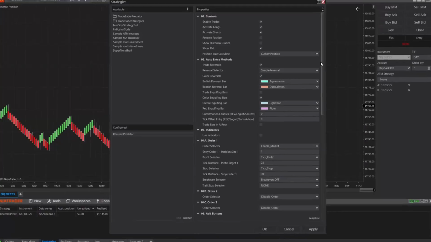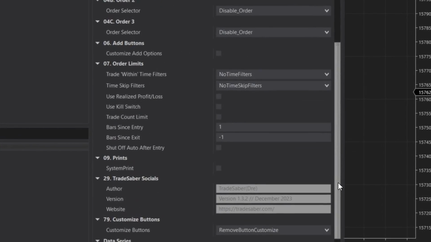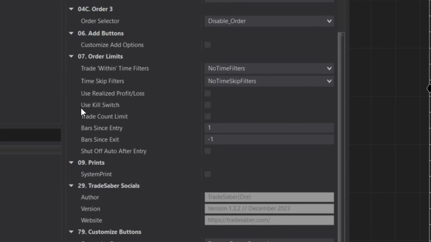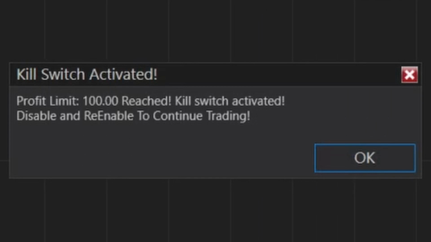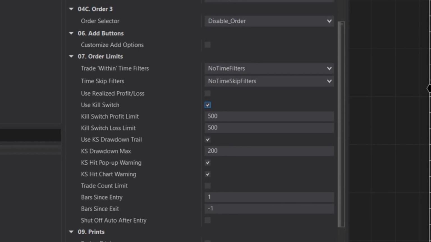Our next update is all about the kill switch. Let's scroll down to our order limits and select the kill switch option. So normally how this would work, as soon as it hits your total PNL, that is your realized and unrealized together, it would exit you out of the trade and not let you trade anymore. So that is still true, but now we've added a kill switch drawdown trail option.